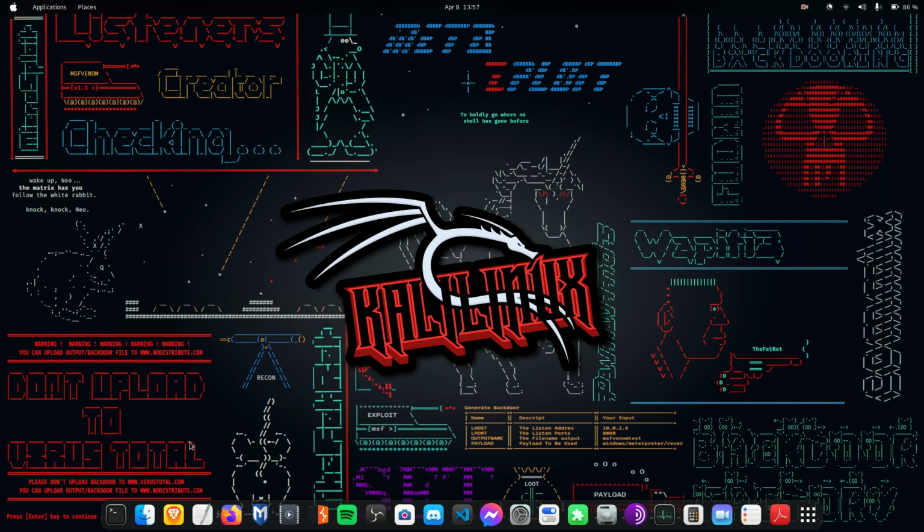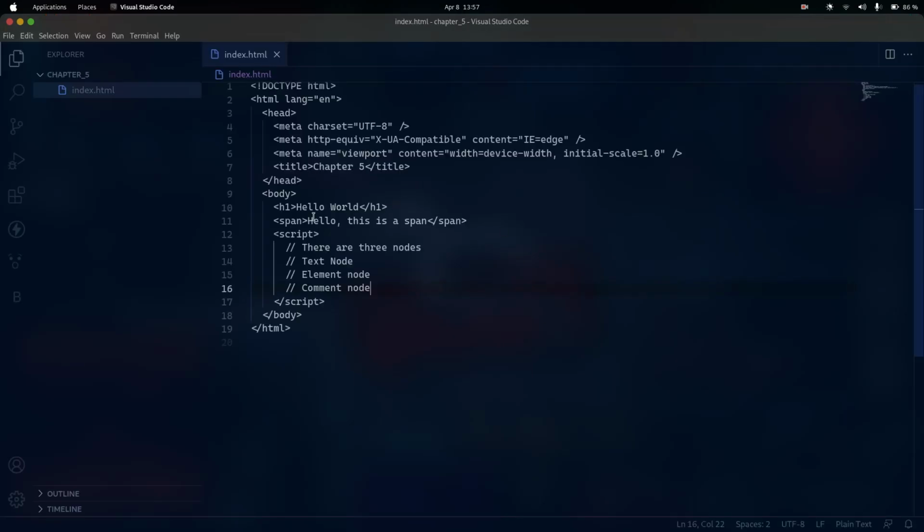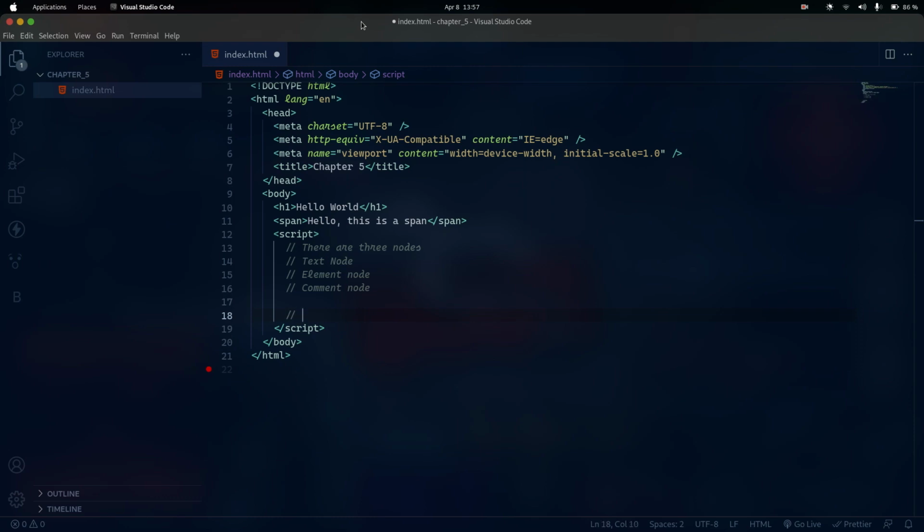First of all, I'll open up Visual Studio Code, and this is part of chapter 5. Chapter 5 is not complete yet. We've just studied the browser features in the previous video, and we have not written any code. So today we are going to be writing code. First, let me give you a brief introduction again about DOM manipulation.